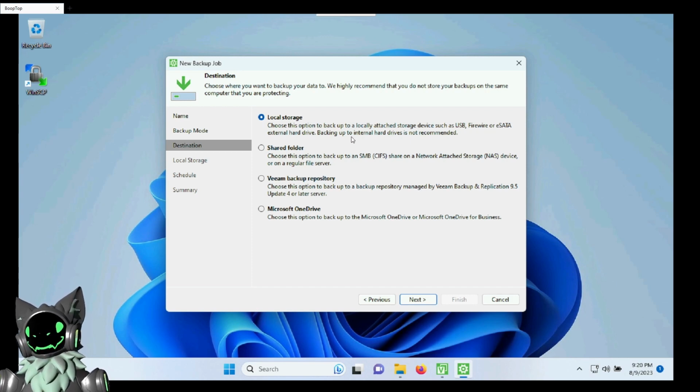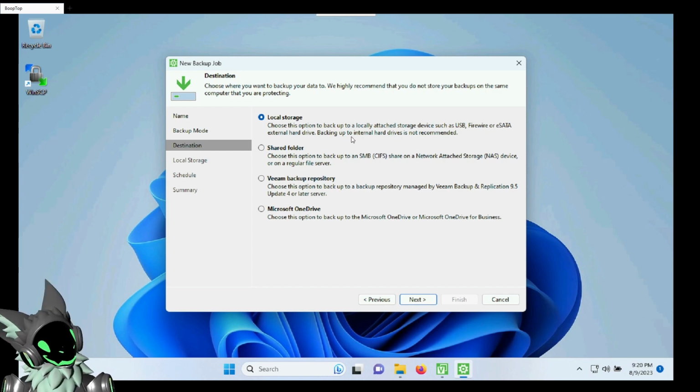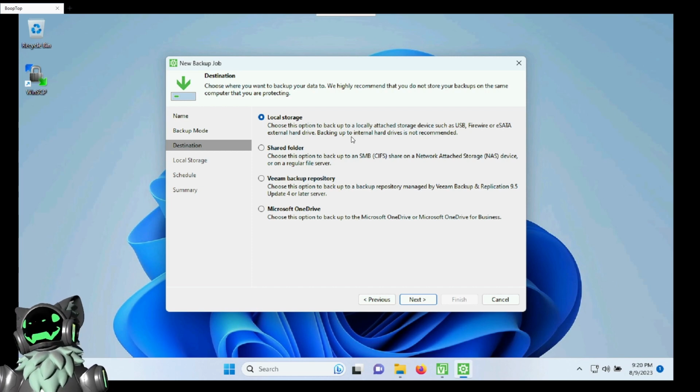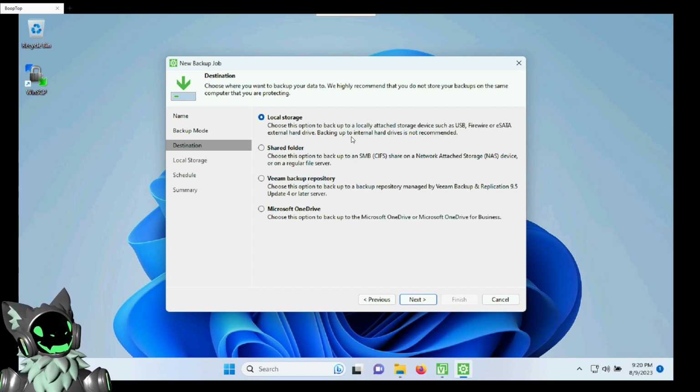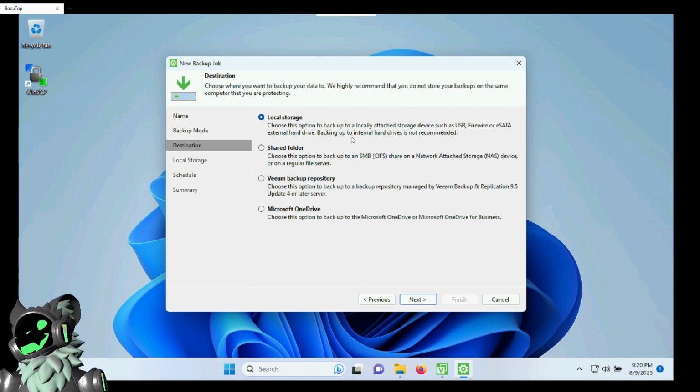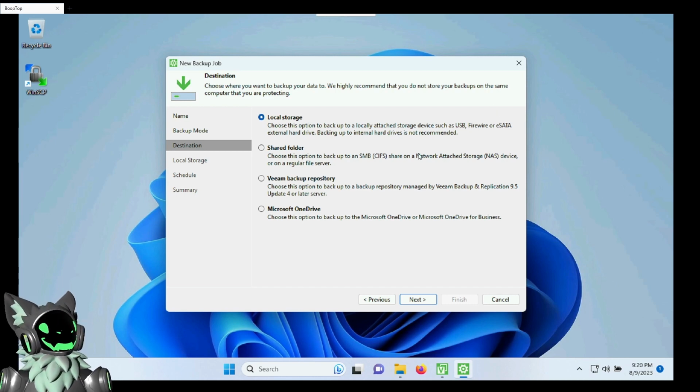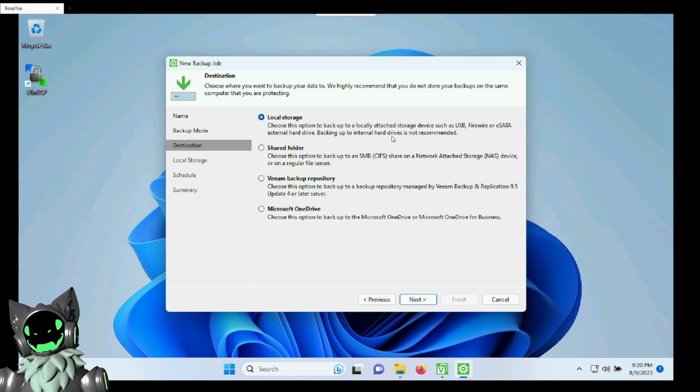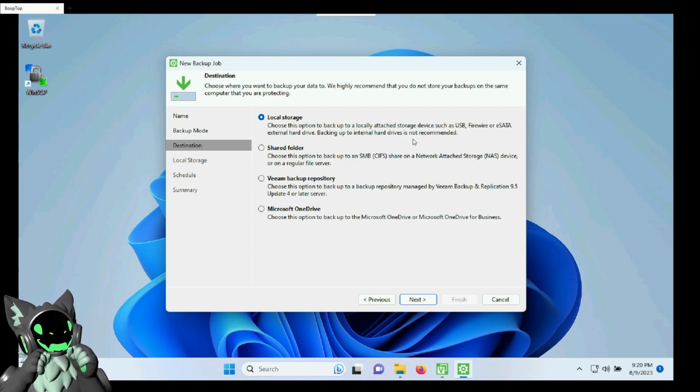There's a couple of different form factors external media come in, like USB-C hard drive, USB-A, like I said, FireWire, or eSATA. They're all perfectly fine. Now, something it does note here: backing up to internal hard drives is not recommended. I 100% agree with this statement, that it's not recommended. So, one of the things that's tough about data security is making sure that it doesn't go up in a ball of fire.